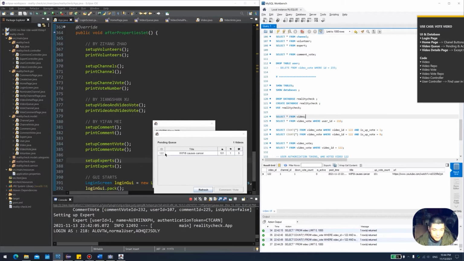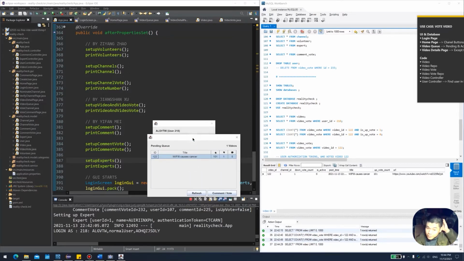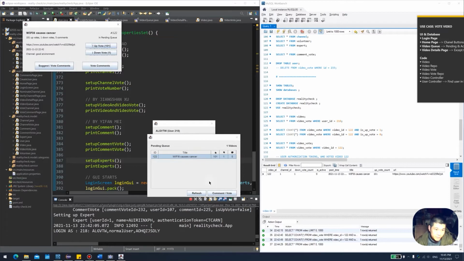We can see the video title, the ID, how many upvotes, downvotes, and the comment counts. And here's a refresh button. Typically, you don't have to use it because it will refresh at the right moment, but if it is not refreshing at the right moment, then you can click on refresh manually. If you want to open up a video, you can double click on it, or here's the button that will also open it up.